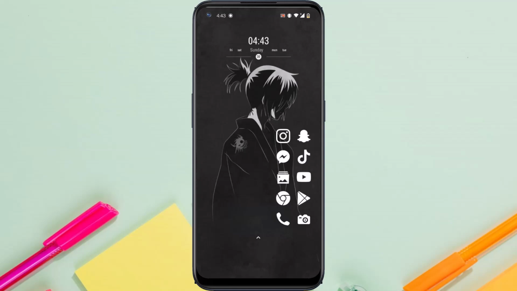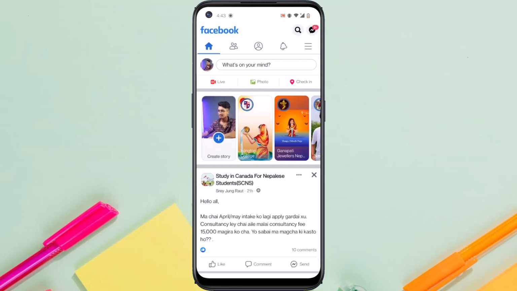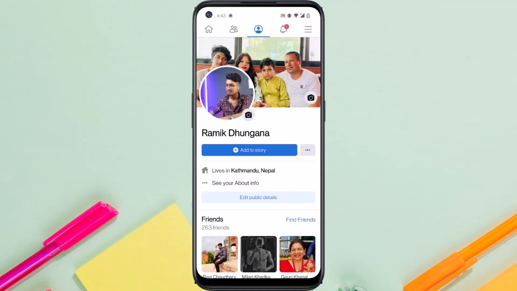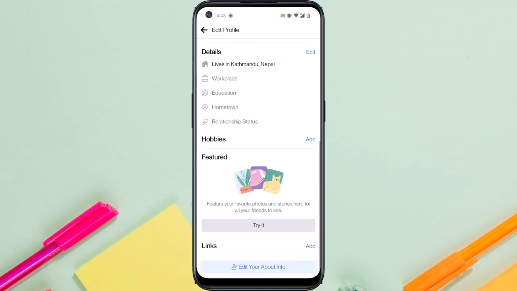In today's video, I'll show you how you can add relationship with someone on your Facebook. So first of all, go to your Facebook account and then go to your profile. Now, in order to add a relationship with someone, simply tap on edit public details. Now scroll all the way down and then tap on edit your about info.